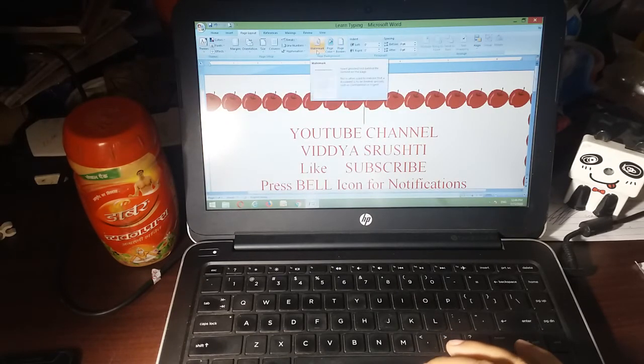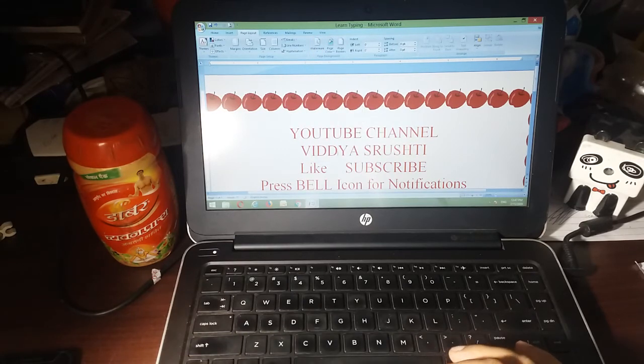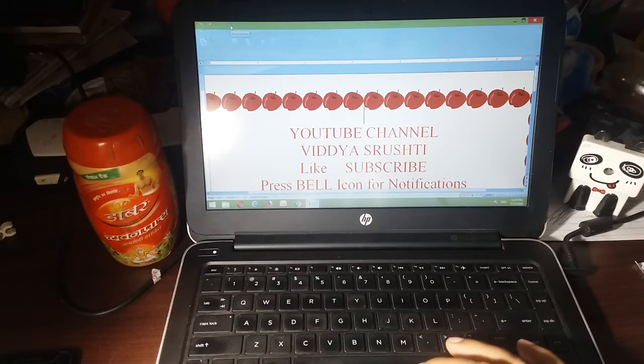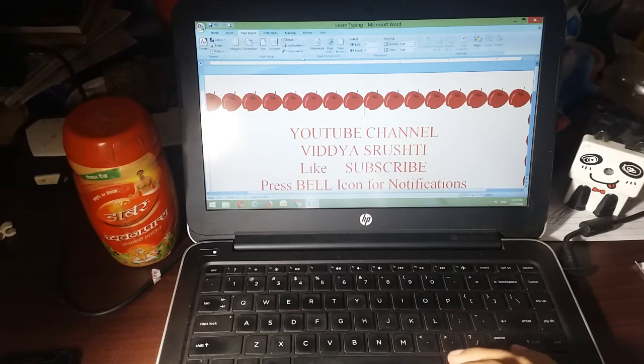Again we will go to watermark. If again we go to remove watermark and click on remove watermark, what happens? Let us see in the print preview. That one watermark is still there. Now close print preview.